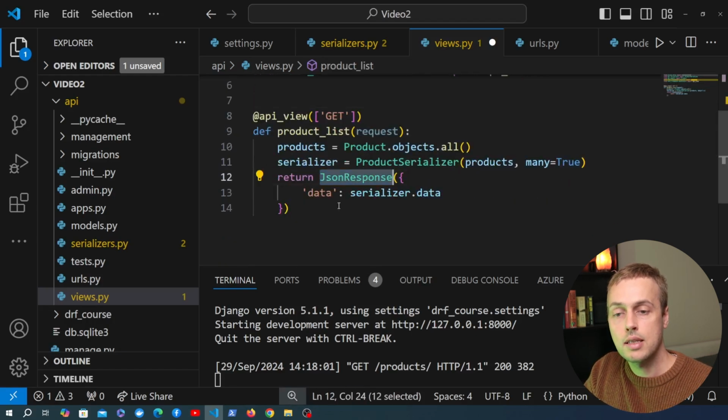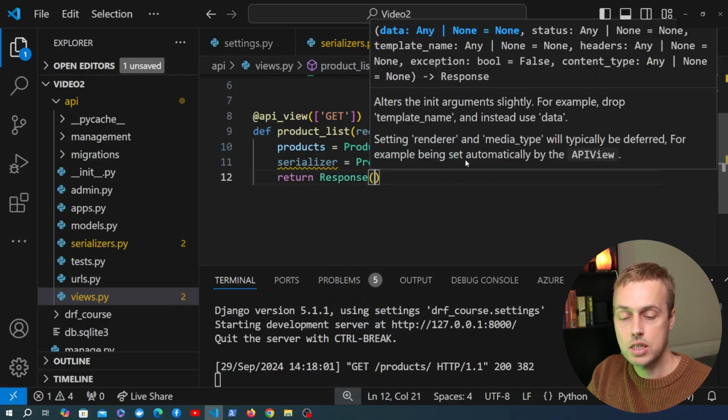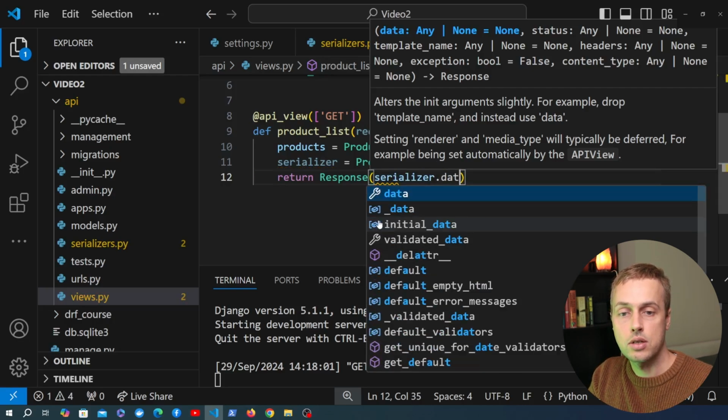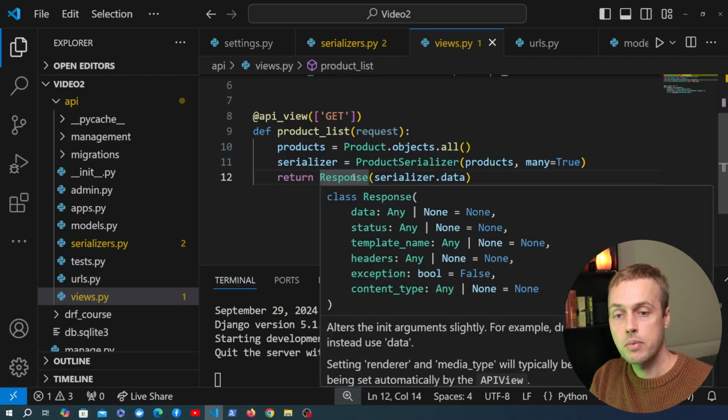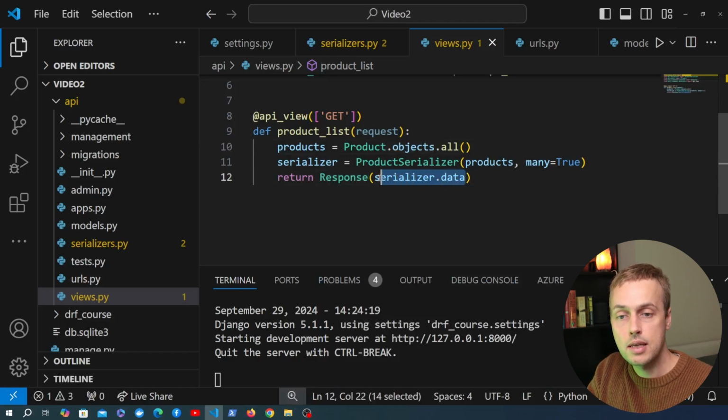And what we're going to do instead is return a Django REST Framework response object. And that's going to perform that automatic content negotiation that was mentioned in the documentation. And we're going to pass serializer.data into that. And remember, if we look at the response object, it's going to expect the data that we're going to send back as part of the response. So we're sending back the data that's been serialized here.